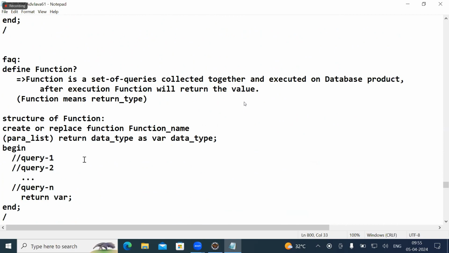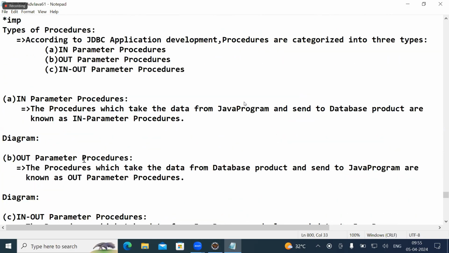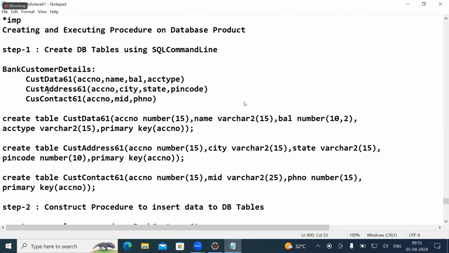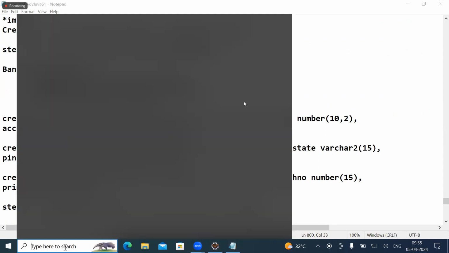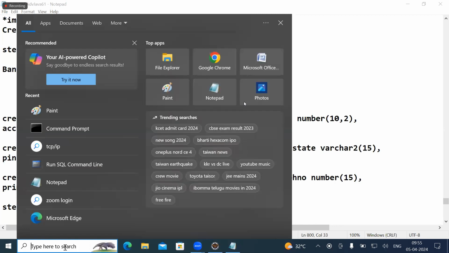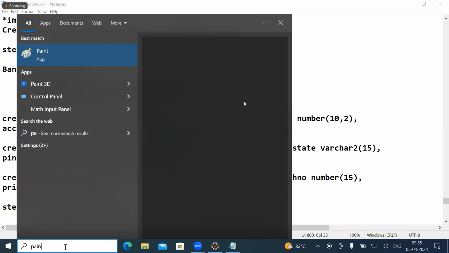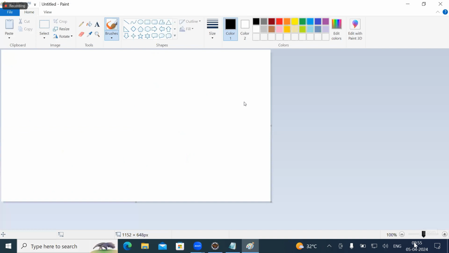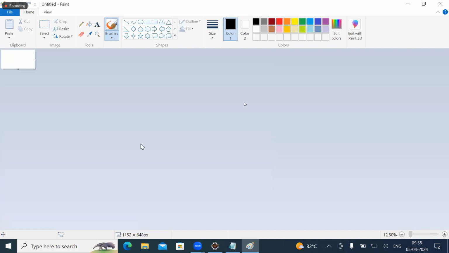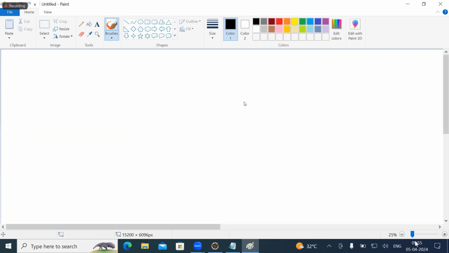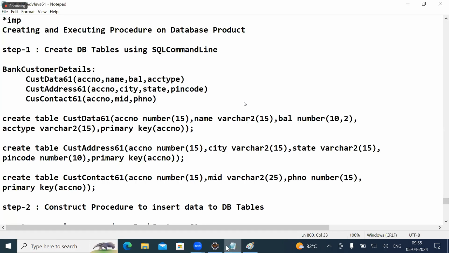Yesterday, I took one program where I created three database tables. After creating these three database tables, I drew a diagram for statement, a diagram for prepared statement, and I'll keep a small flow in callable statement. Then your document will be good. So yesterday three tables were taken.